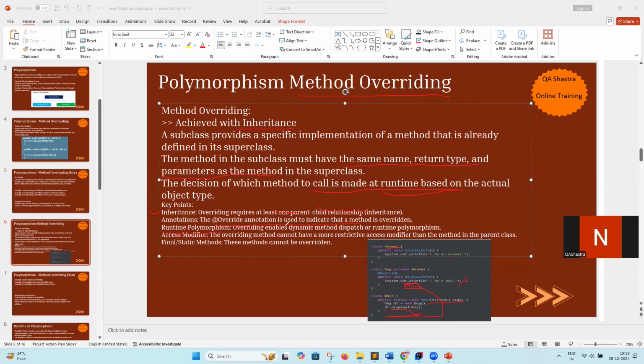Runtime polymorphism is enabled only by dynamic dispatch. Then there is the access modifier, which is important, because interviewers will ask this one. The overriding method cannot have a more restricted access modifier than the parent. Also, final should not be there, and static should not be there at the method level.